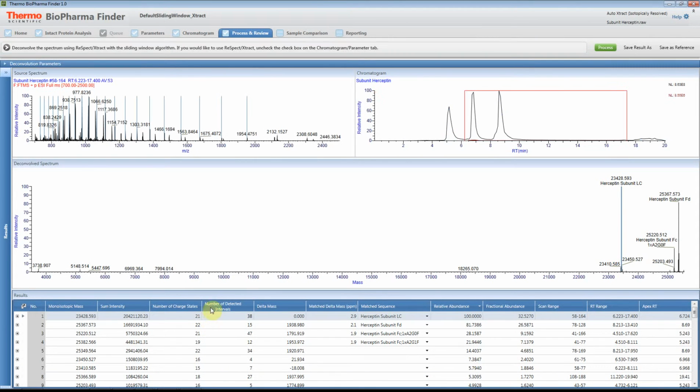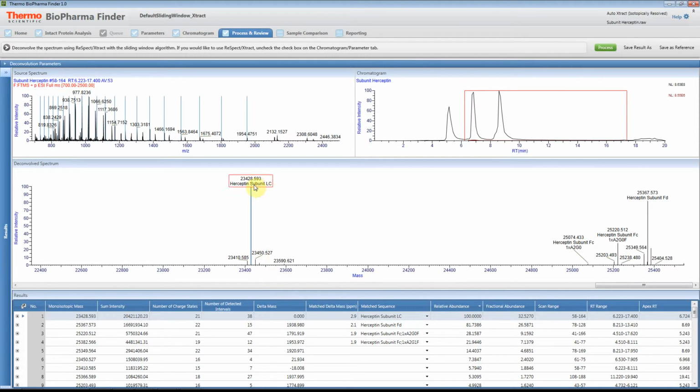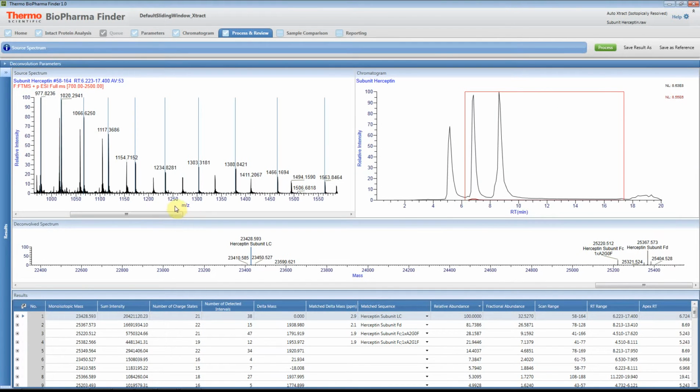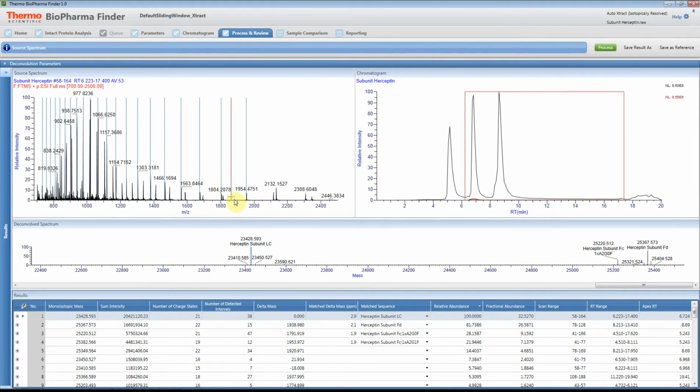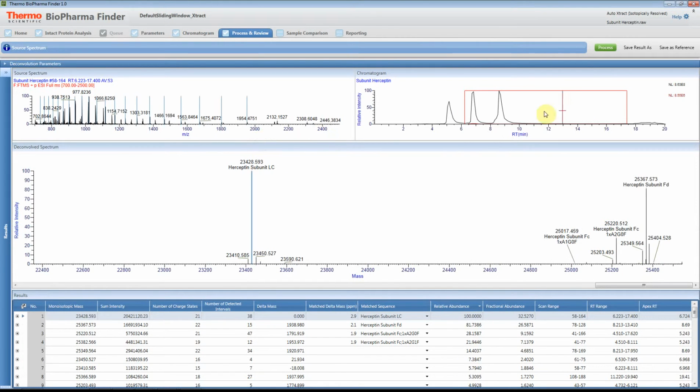And so if we click down here, we can zoom in on the deconvolved spectrum, and we can see that we got the light chain. So here's the light chain in the deconvolved spectra. And if you look up, you have all your ions, and it'll show you the different charge states, so you can zoom in. And this is also using sliding window and extract, because this was isotopically resolved data. Okay, so it's actually going to do that.